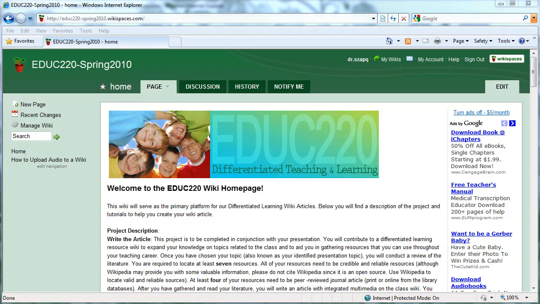This is Michael Zapq, and the objective of this tutorial is to show you how to create a new page in Wikispaces.com. As you can see, I'm on the main home page of my wiki site here. Right now there are two pages that exist. The home page, which you can never delete, and then another page that I added prior, which was called How to Upload Audio to a Wiki.